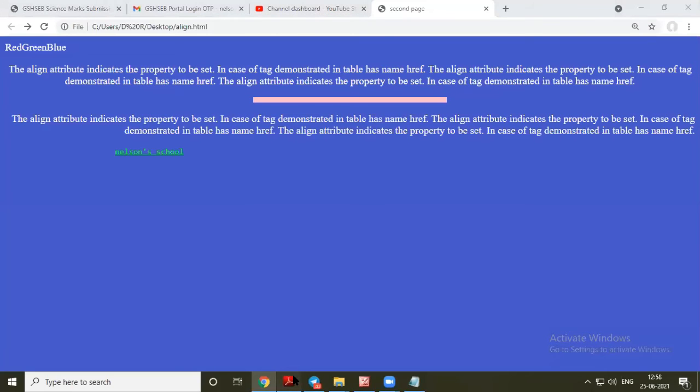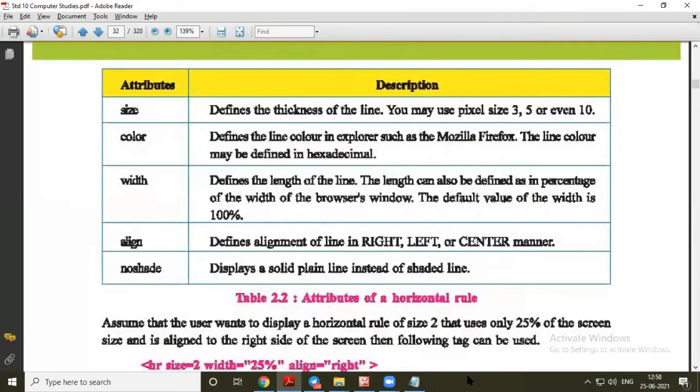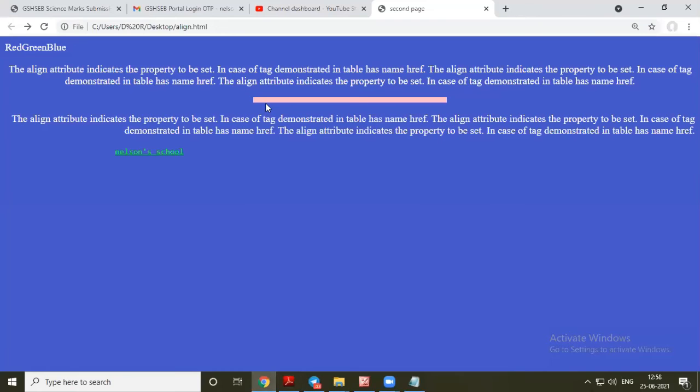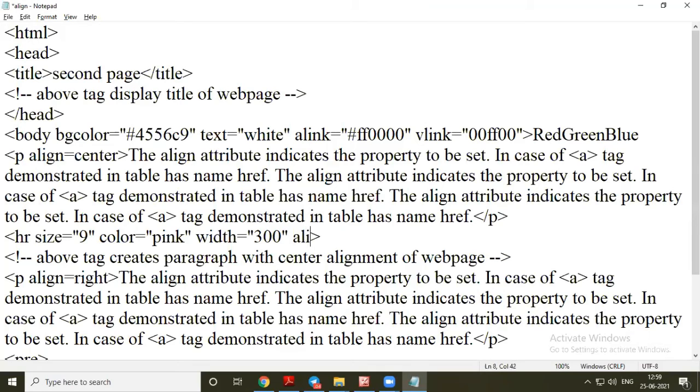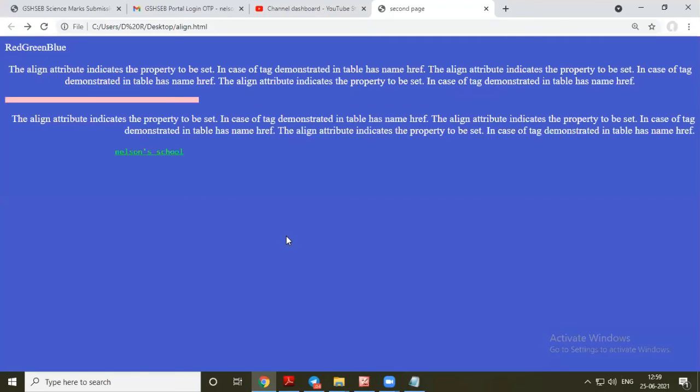The next attribute that you can use is align. By default, HR alignment is center. If you want to show it on the left, we have to use the align attribute. Align is equal to, and there are three values: left, center and right. So I am making it left align. Now you can see that this line is in left alignment. In the same way, if you type right, you will get that HR line on the right.